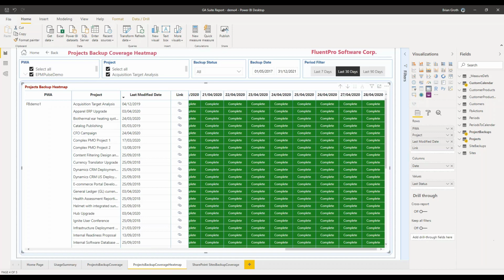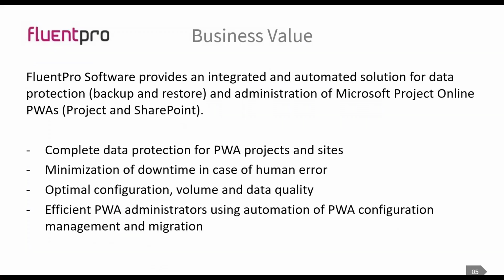Okay, and to finalize this, I wanted to return to my slides and give a short summary. The main value that G Suite provides is that it can ensure your complete data protection for both projects and sites. It can minimize the downtime, so you can restore the data very efficiently and very fast.